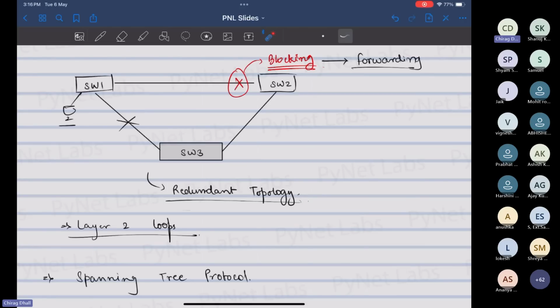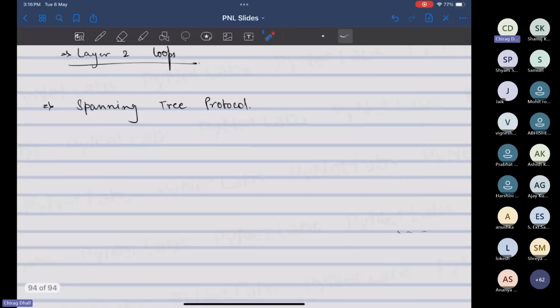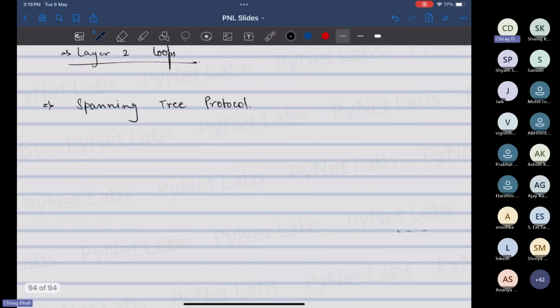That's perfect. Now, the question is, how will I decide which interface I am supposed to block? Which interface am I supposed to keep in the forwarding mode? Which interface will be used for forwarding data? Which is going to be blocked? That happens with the help of elections. So let's understand how spanning tree protocol works. It works with the help of three elections.